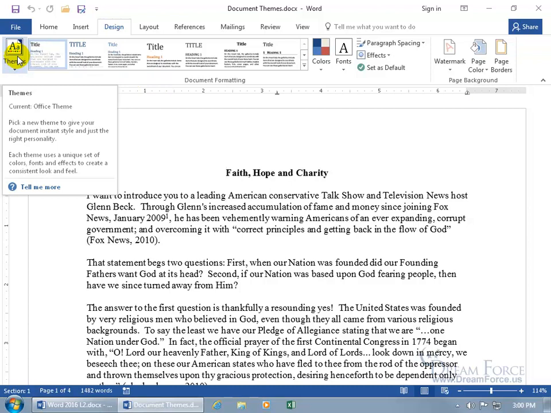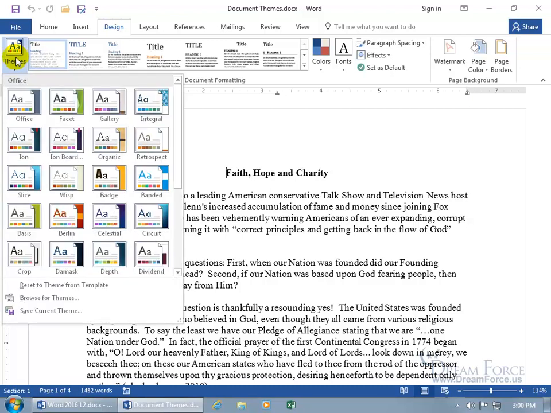You can see when I hover over it in the pop-up, it says pick a new theme to give your document instant style and just the right personality. Ooh, personality, I'm intrigued. Go ahead and click on it, and there's all the different themes, and you can see the different types of, what are they? Over here, colors, fonts, and effects. So if you're looking at one theme and you're like, well, I don't like the fonts there or the colors, but in general, I think it's okay, you can select it, and after you apply it, then you can tweak it with the colors, fonts, and effects.